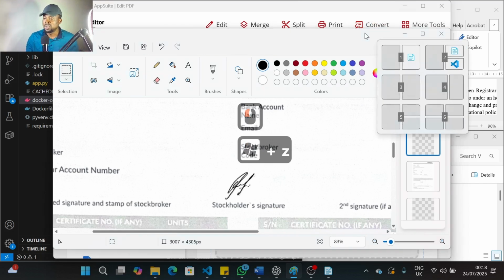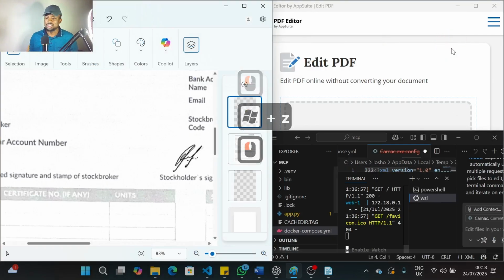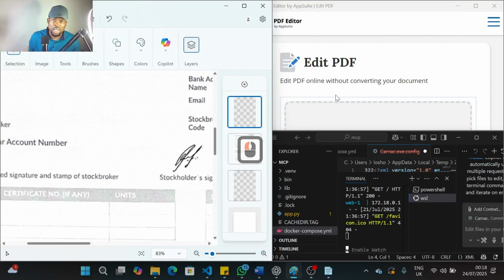Windows and Z. It brings them out. I click on it like this. It arranges everything.